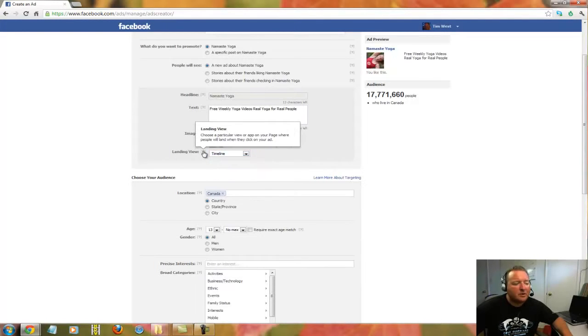The landing view, you can always click on these questions, but it says choose a particular view or app on your page where people will land when they click on your ad. To put that in perspective, you could have it come right back onto your timeline, or you could have it go to, in this instance, a page called Map, a page called Photos, a page called YouTube, and also a page called Free Yoga Videos. Because that's what this is all about, that's where I direct the traffic. So I'm going to click on that.